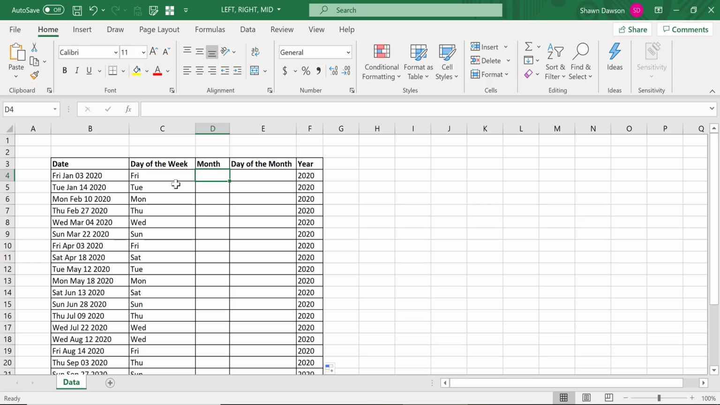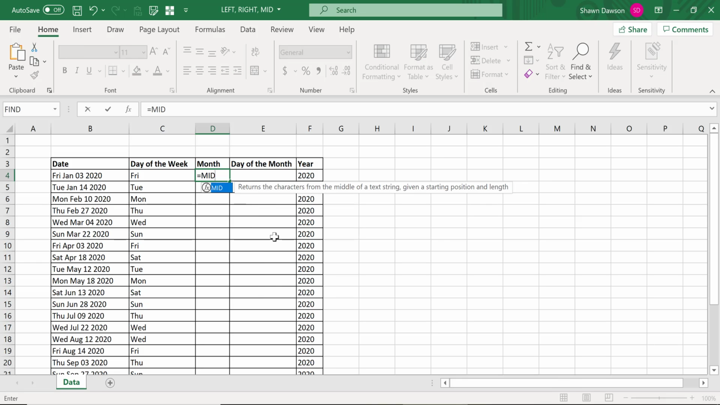The last part of left, right, and mid is the mid function, and there's another extra step or two involved here. Let's type in equals mid and see what it's asking for. Again, it's asking for the text, so where do we want to pull the information from? Again, it's going to be cell B4, comma. What is the starting number? So where do we want to start counting the characters within this data cell?